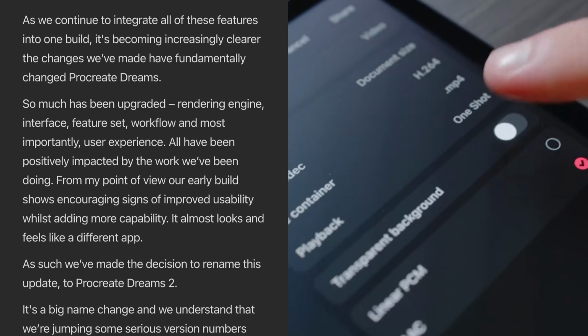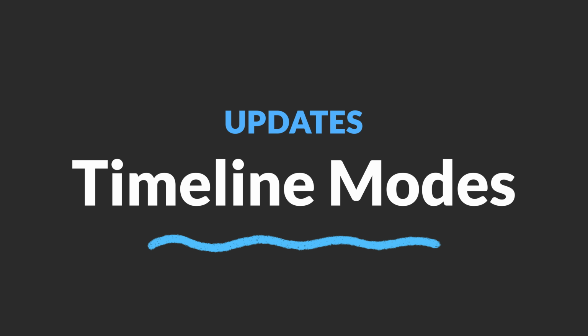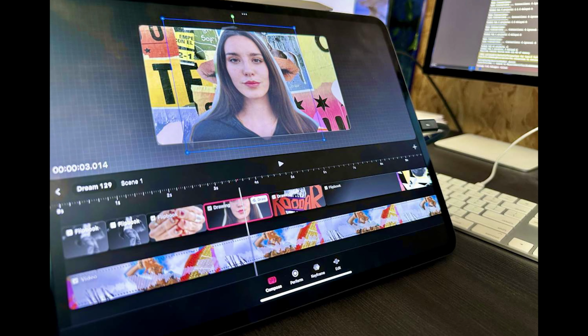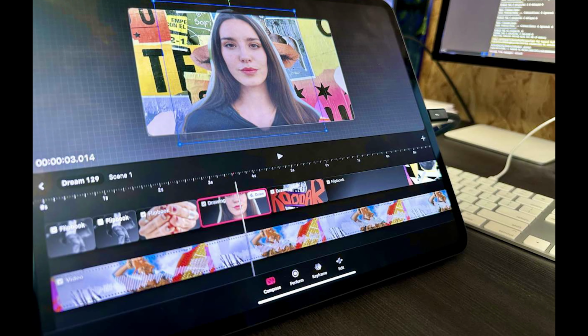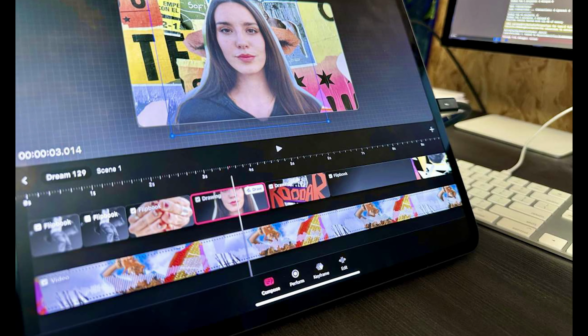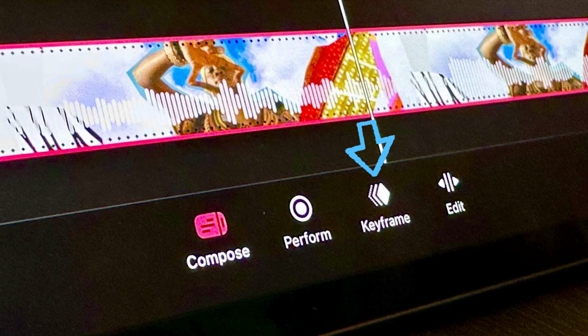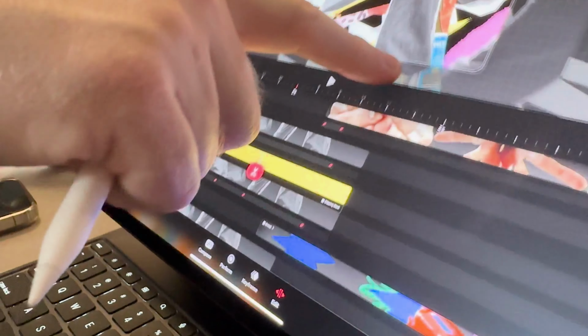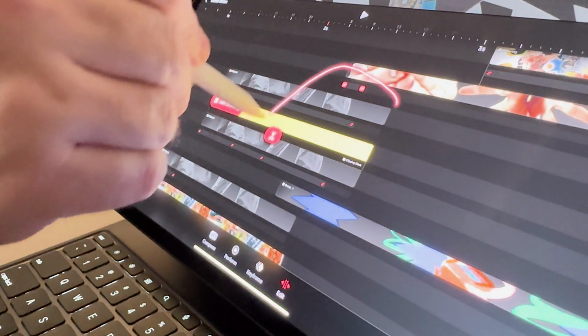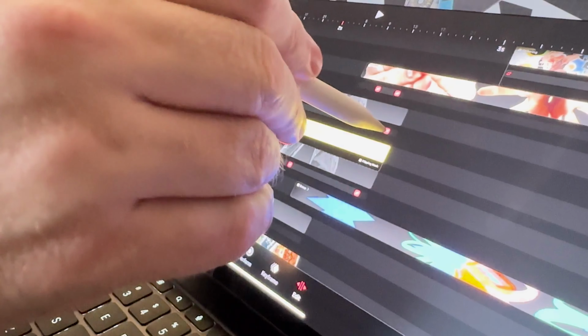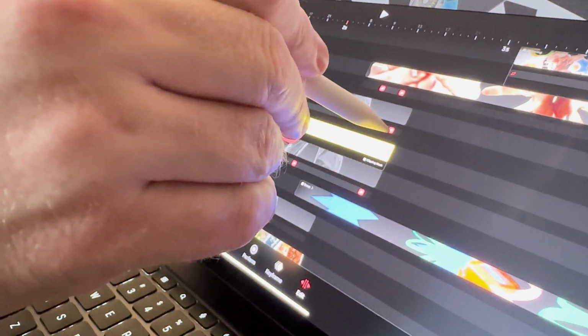And speaking of the new workflow and interface, we've gotten some new clips and info about the new timeline modes. As I discussed in my last video, the new update will feature a new interface design that centers around 4 core workflows: compose, perform, keyframe, and edit. Since that update, we have gotten some additional info on the editing mode, which will house the core editing features, including the highly requested ability to select and move multiple keyframes at once. It's really great to finally see this in action.